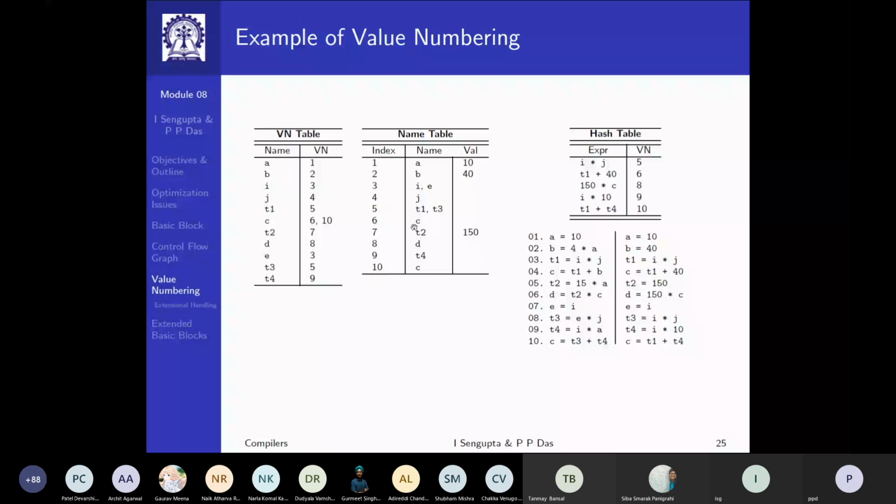I enter that in the hash table, and that will go to D, which has to be entered in the value number table as 8. 8 is D. So 150 times C gets a value number which is 8. Okay, up to this point, good.